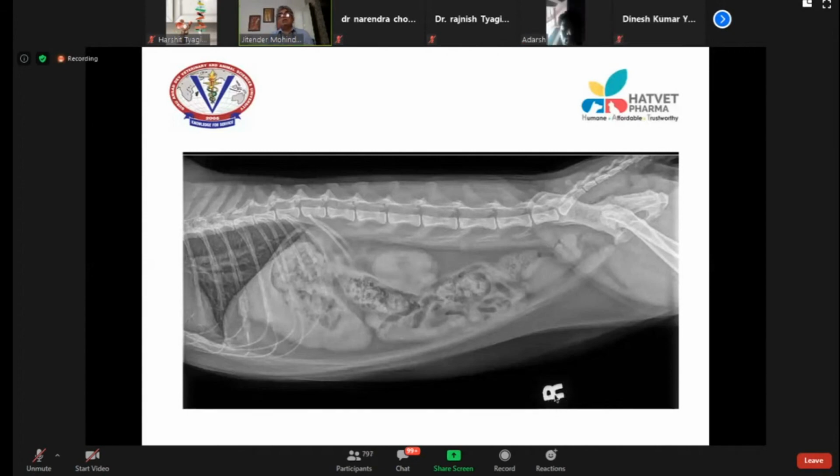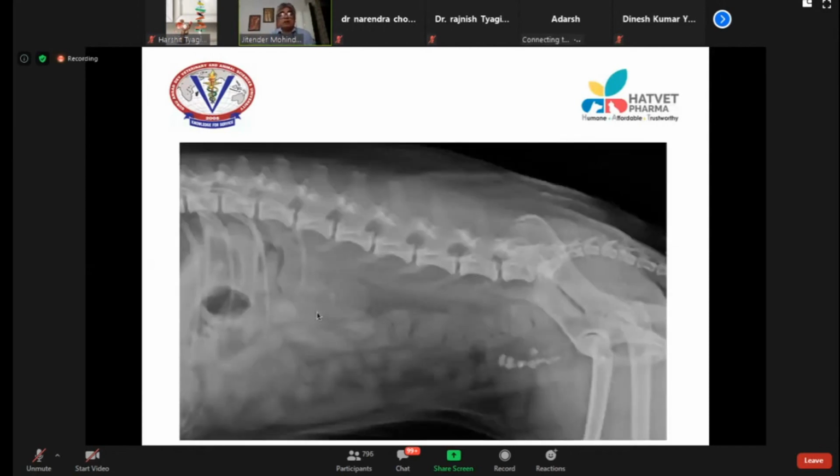So I think this radiograph is a complete radiograph in the sense that you can see all the opacities in this radiograph. So if you understand how to see these opacities, you can start getting a picture of different things. For example, this is a radiograph. Now here you see abnormal mineral opacities in this region. All these mineral opacities are calculi. These are stones in the urinary bladder.